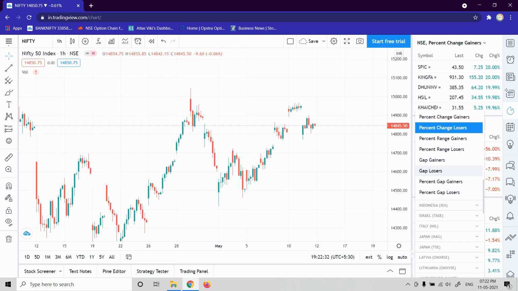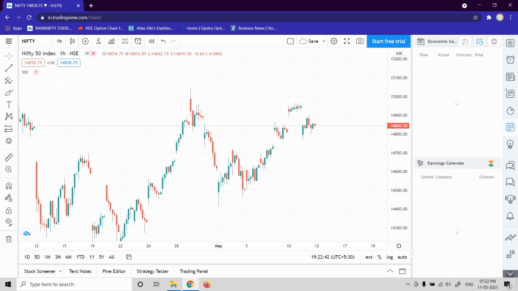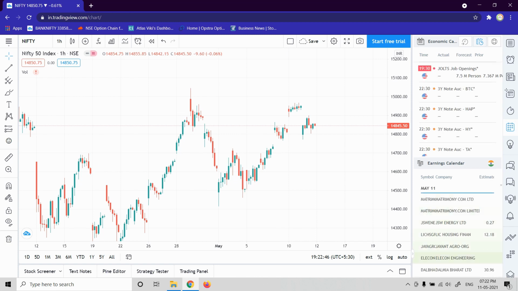You have got the gap analysis also. So you can find which stock has got the maximum gap. It's basically of your preference. You can select whichever you want. And this is the calendar option. I don't feel this to be very precise, so let's ignore this as of now.